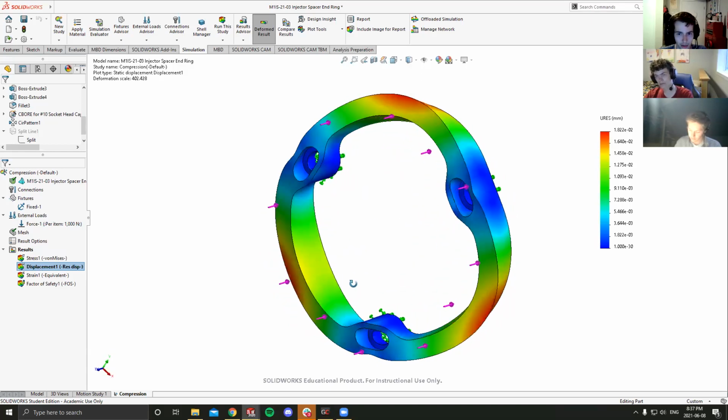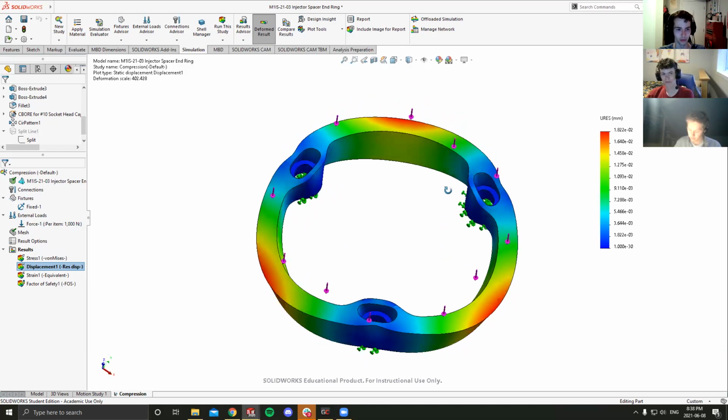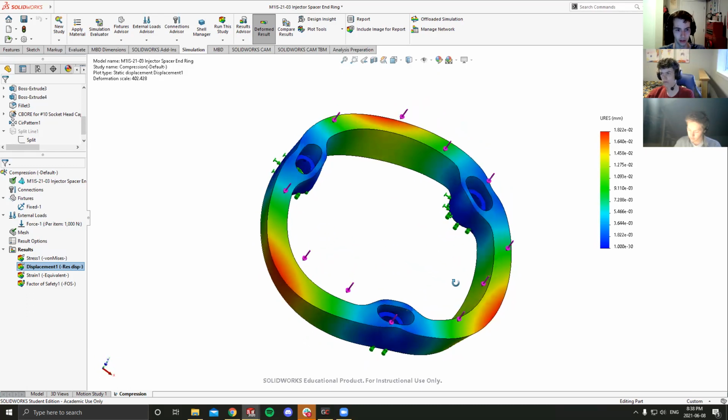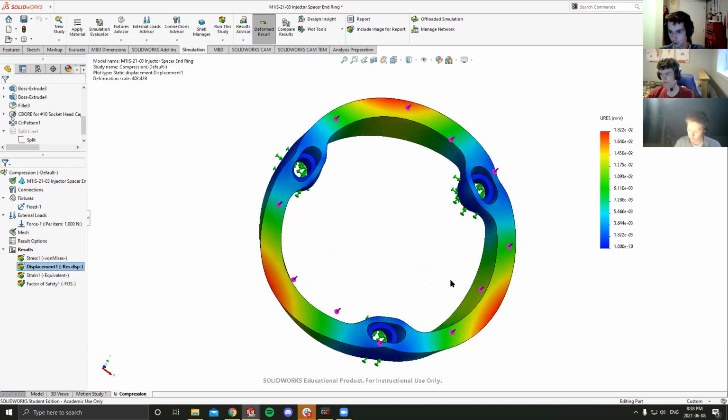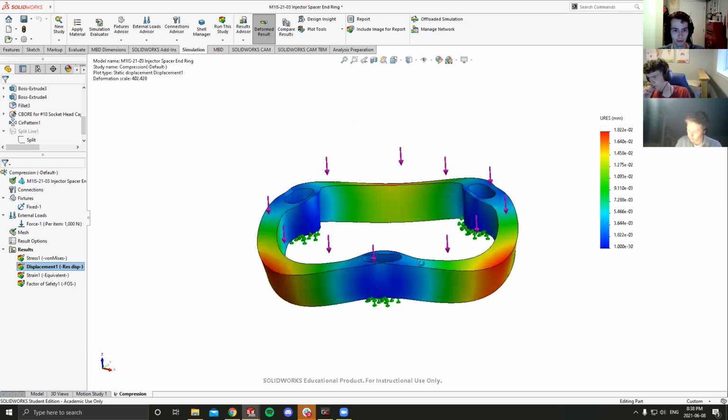This is exaggerated, but again, it's about 0.002 millimeters now. So again, honestly, that's smaller than most of the tolerances that we work in at the machine shop. So pretty inconsequential, which is good to know. So yeah, I think that's almost everything. Oh yes, and so that's the stresses put on the end ring.